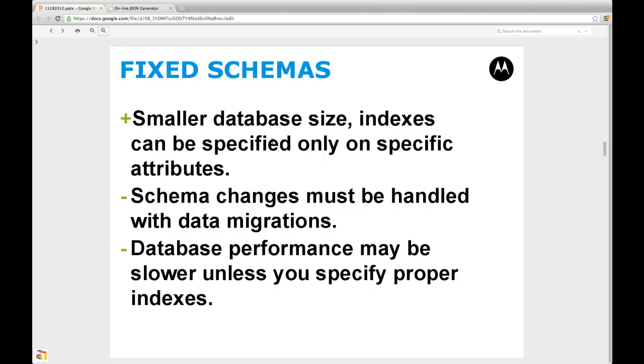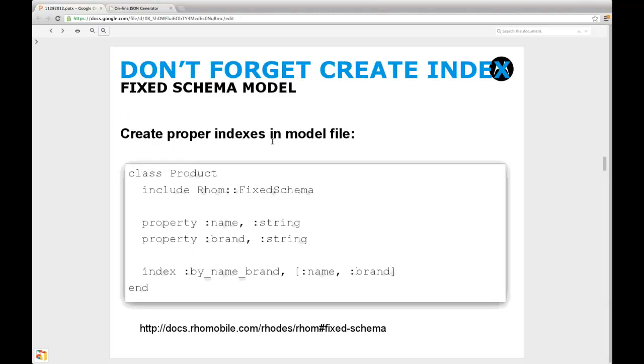For those of you who are new and just starting with RhoMobile, I would stick with the property bag to get you going, and then once you get down the road, you can look at the two, compare, and see what choice is best for you. As I mentioned, one of the things you need to worry about in the fixed schema model is making sure that you create indexes, right?